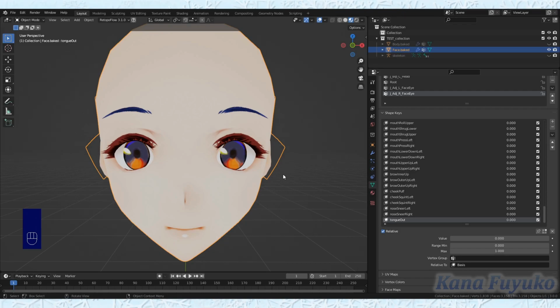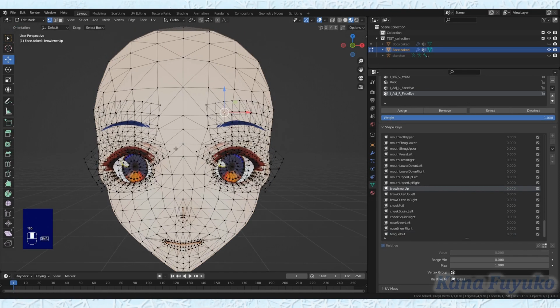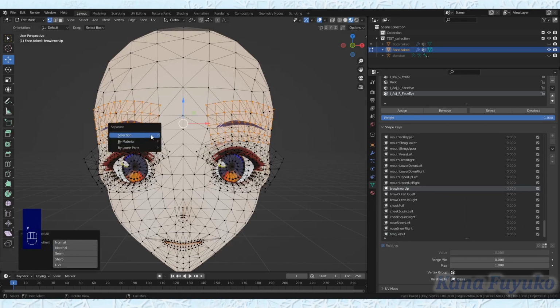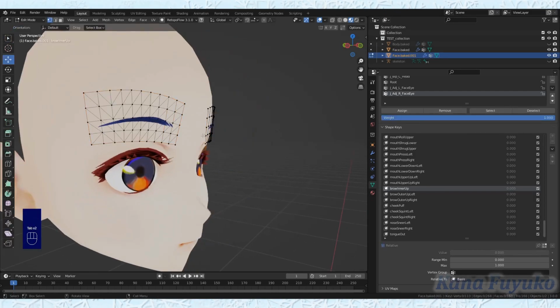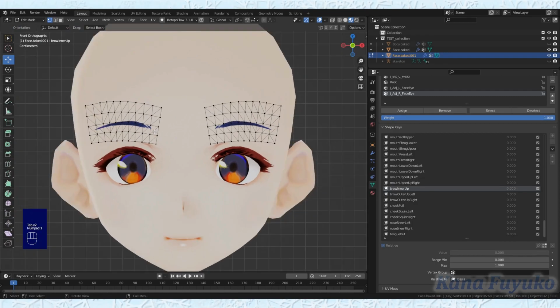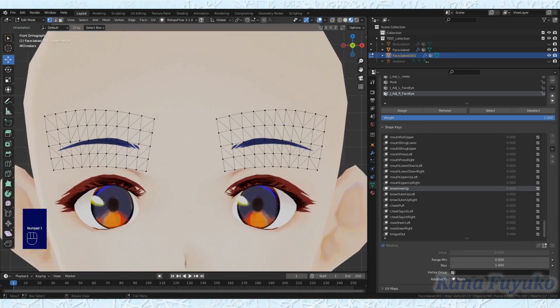So yeah, what we're gonna do now, I'm gonna go ahead and select the eyebrows here, press the P button and press selection, because I'm gonna separate them so that way I can focus on these blend shapes. And I'll merge it back to the model, don't worry.